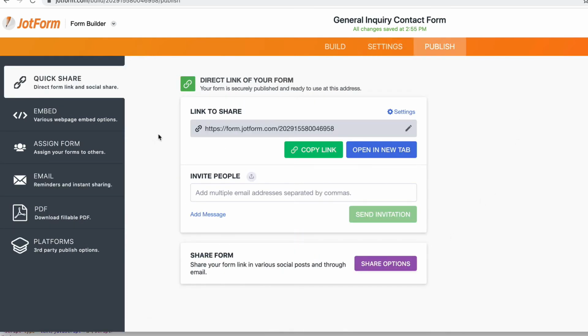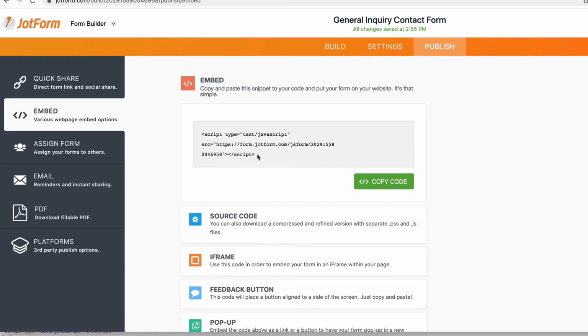Now you have different ways in which to share this form. You can link it, you can invite people, and then you can also embed, which is what we're going to do. So we're going to copy this code, click copy, go over to our website, put this in, and then fill out the form.